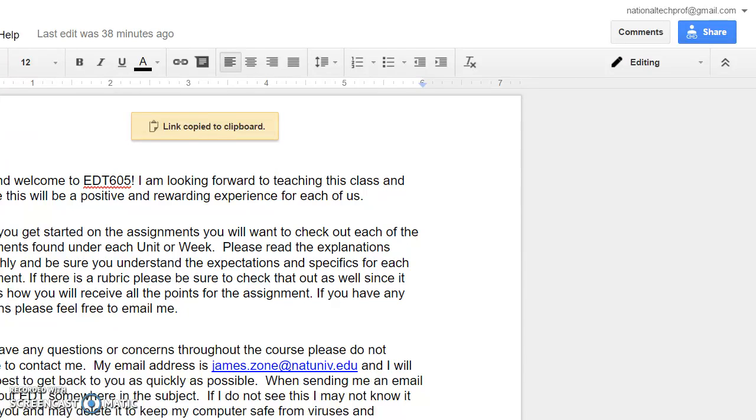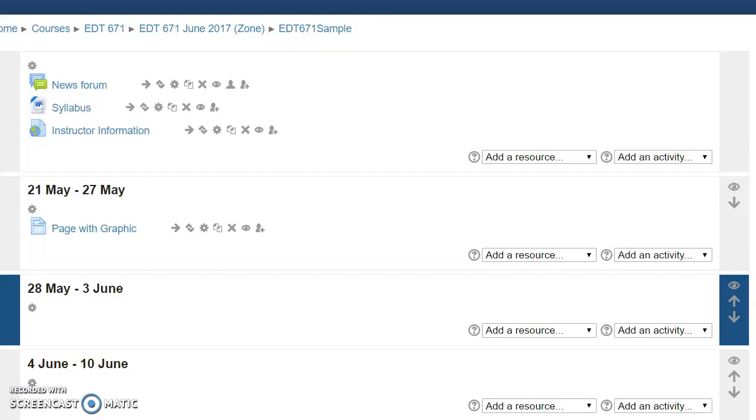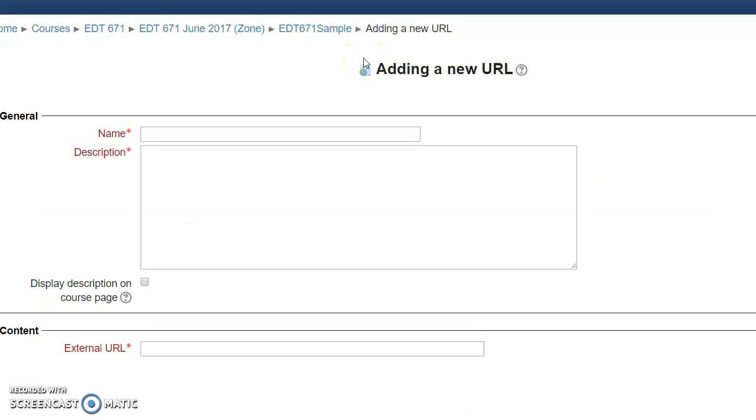And then I'm going to go back into the class after I've copied that link. And then I'm going to go to this top portion again, not in the weeks right here, but it's just general information about the class. I'm going to say add a resource. I'm going to say add a URL. I'm basically going to add a link to a website, but in this case it's going to be a link to my Google Doc. So I'll say add a URL right there.